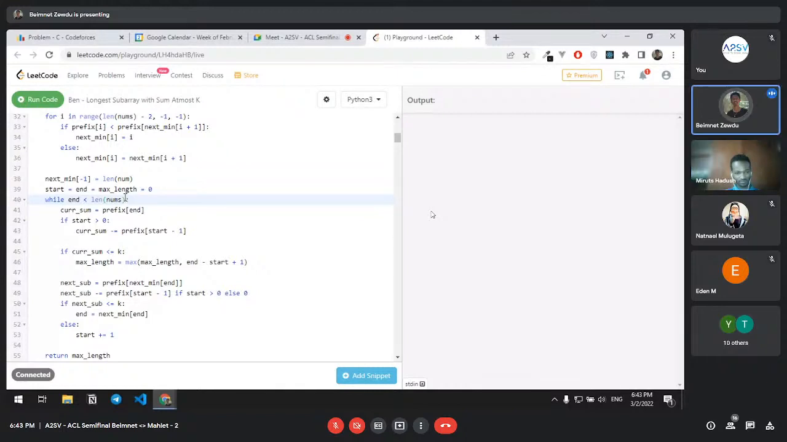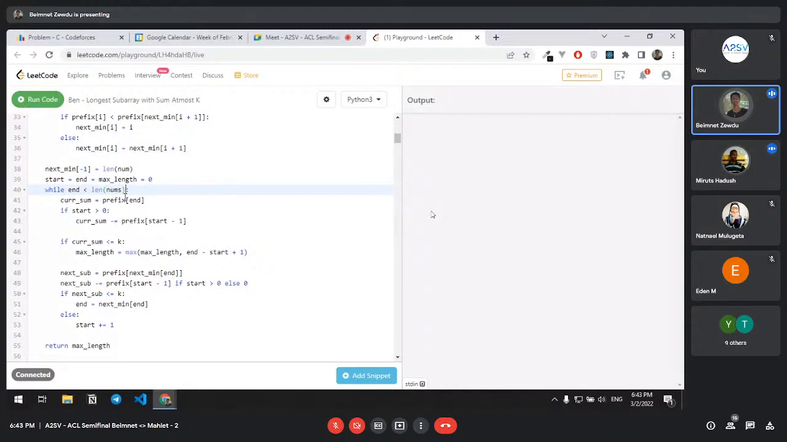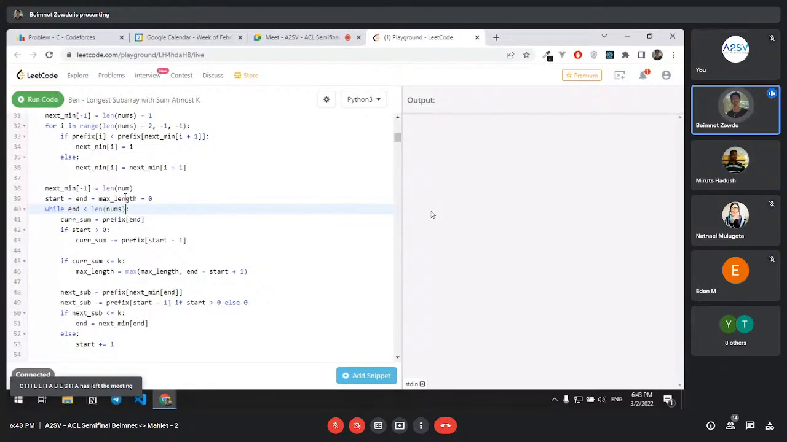Okay, if that is the case, is there a scenario where start and end cross each other? Think about that. Okay, if there is a scenario that would happen, I think I should also check for that case as well.